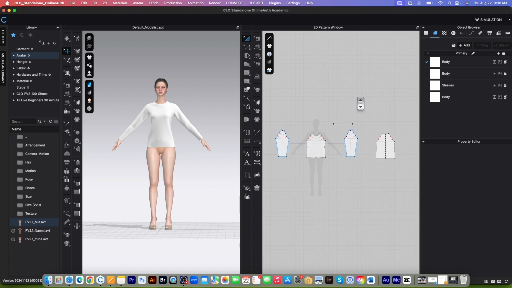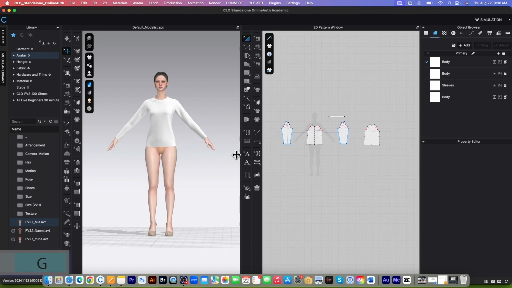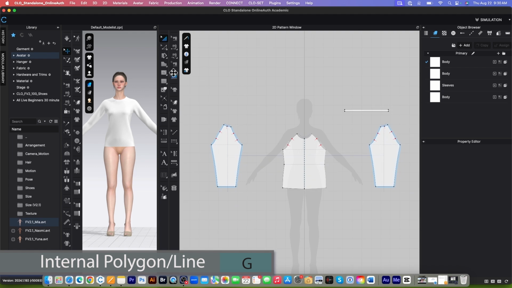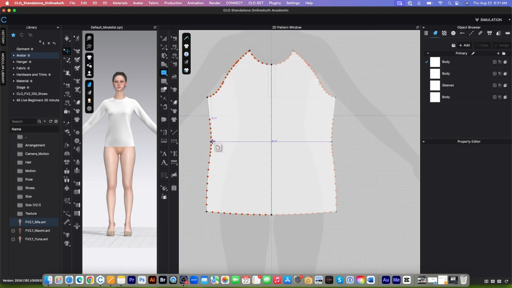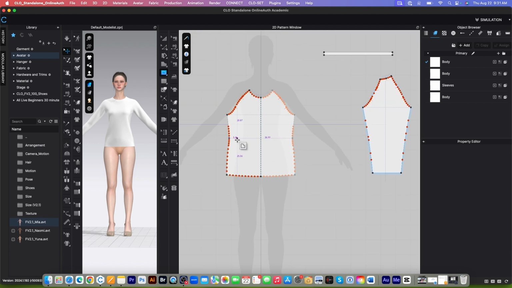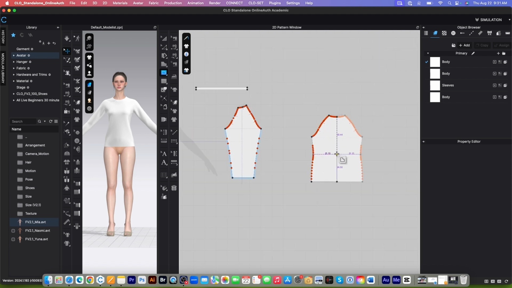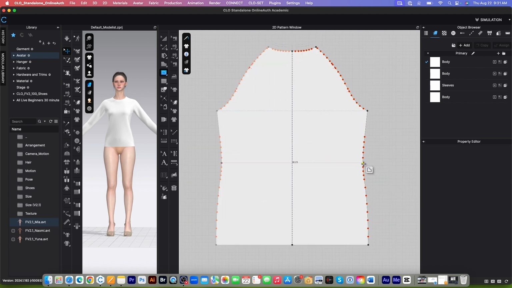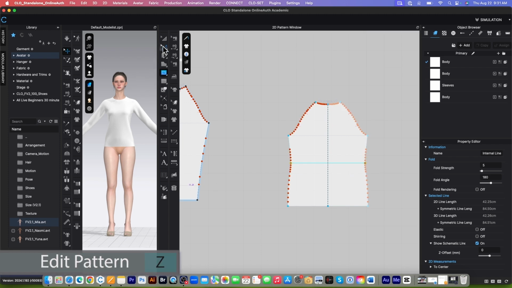Alright, next, we are going to modify this top into a beautiful dress. To do so, I'm going to use the internal polygon sharp line tool, and I'm going to simply click once right here on this waist point, click twice right here to end the line to create this internal line. And after that, I will come over here, click once right here, and we want to click twice right here to end the line.